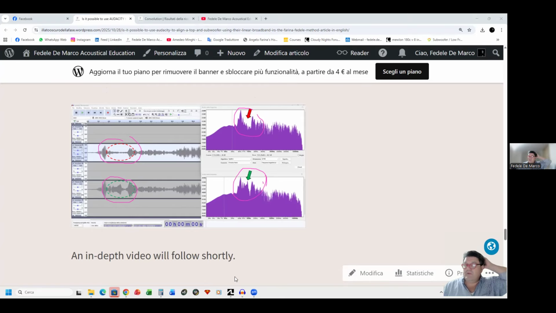Okay. As you have seen, I have used a simple, free software like Audacity, a simple wave editor, to align a sound system. So it is possible. And it is another method using the linear and broadband impulse response.